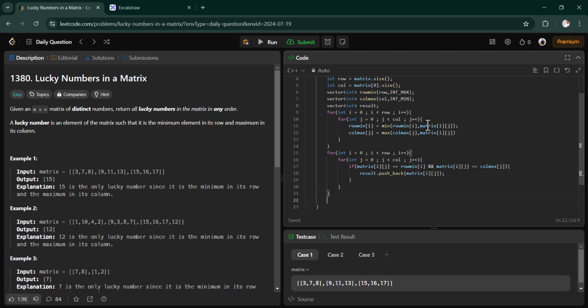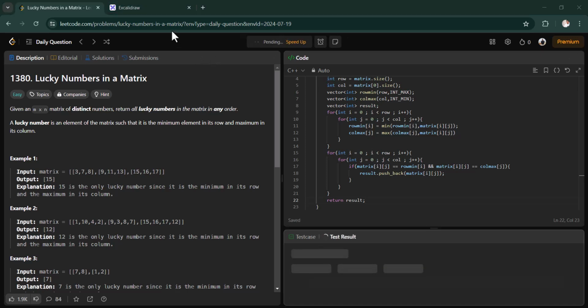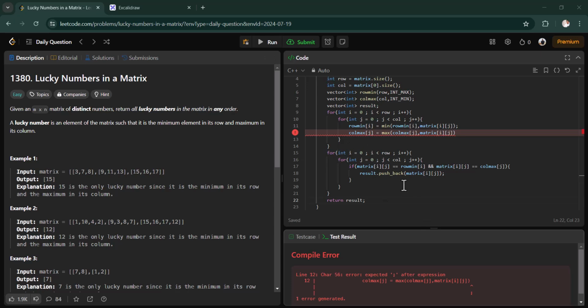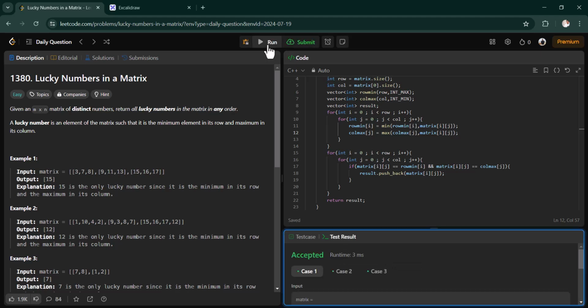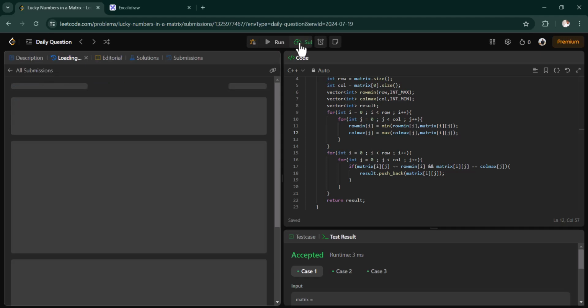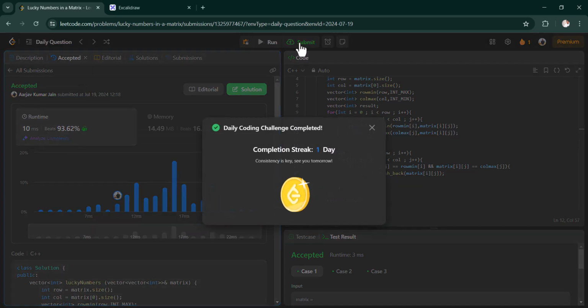Then after this we will return our result, with a semicolon. Let's run this. It is accepted. Now let's submit. Yes, it is accepted successfully.